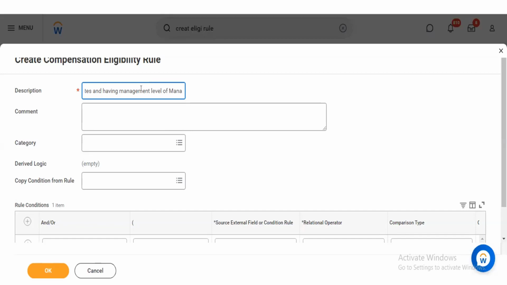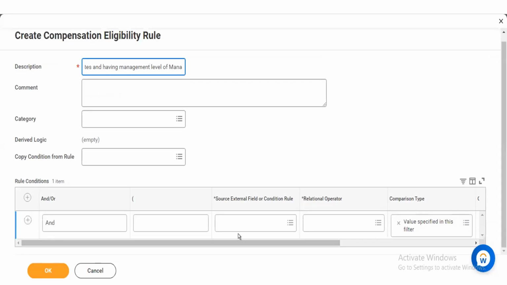So what we will do for that, we create an eligibility rule. This is the description that you can write as per your convenience. Usually that is being given by the manager. So here, first of all, I will define the location and the manager. So you can see here the and or operator.